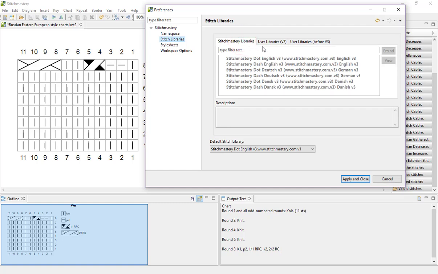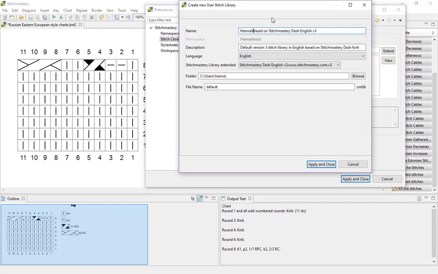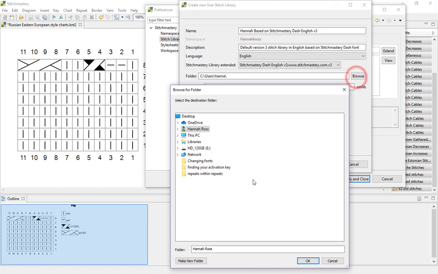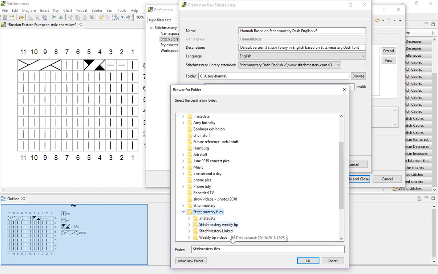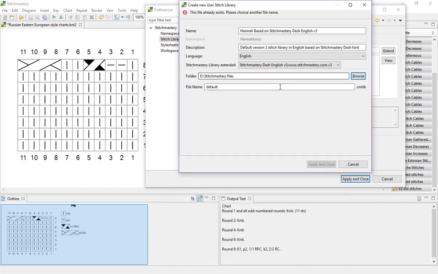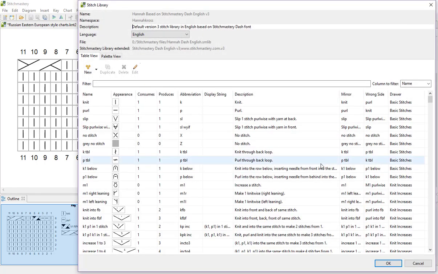So what I'm going to do is come into the Stitch Mastery libraries, the default libraries, click on the dash English and extend that. So I'll just put in a couple of things to help me recognise and find it. I can just go in the Stitch Mastery Files folder and we'll call this Hannah English so that I can recognise that as separate from other user libraries that I have. So I've clicked Apply and Close and we get the Stitch Library open.